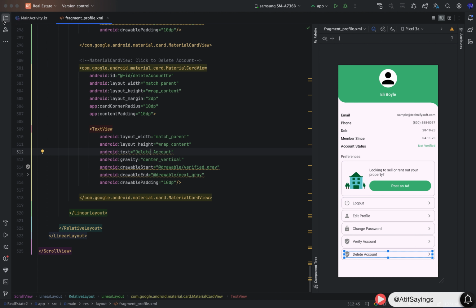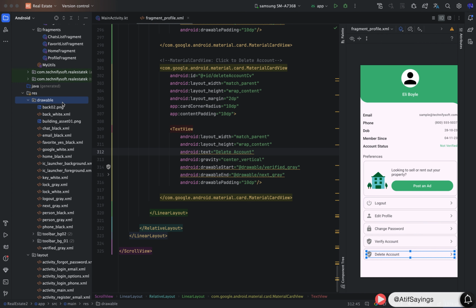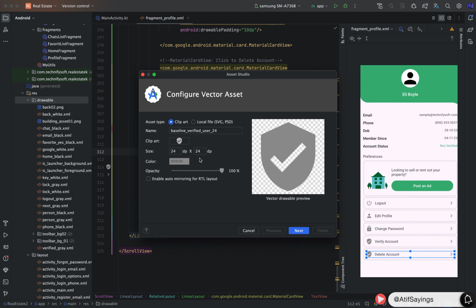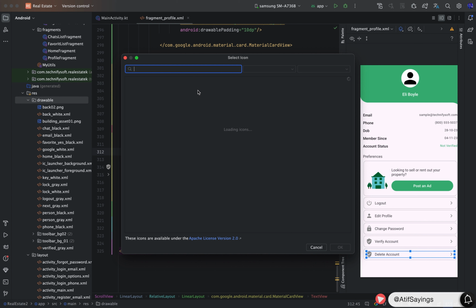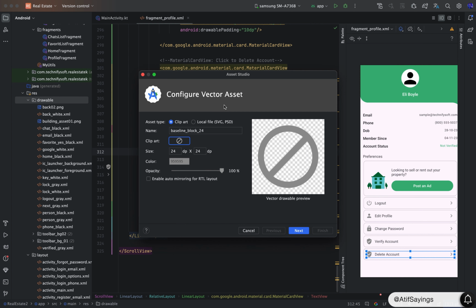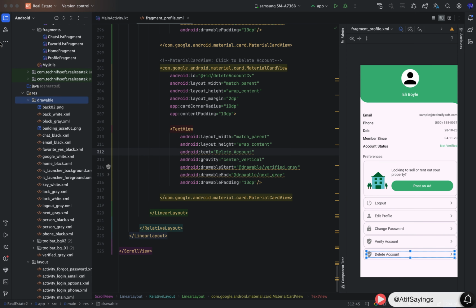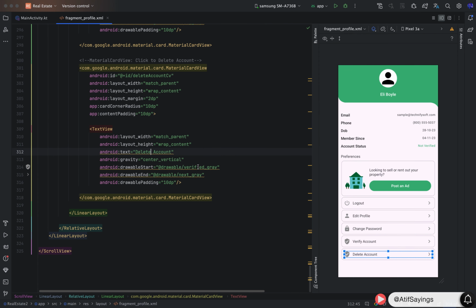Let's create an icon to show in start. Right click on drawable folder, click new, click vector asset, click the clip art icon, search the icon with the name block, select icon, click OK and rename the icon with the name block gray. Make sure to apply the gray color, click next and finish. Now we can show that icon in start of this text view using the name block gray.